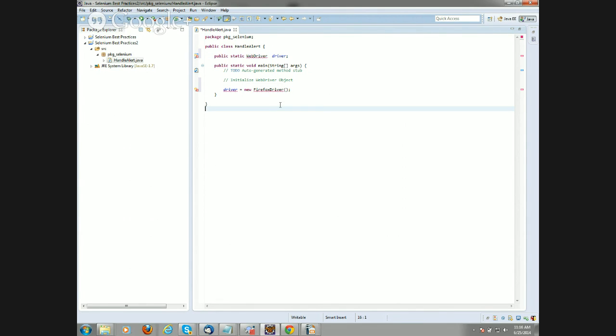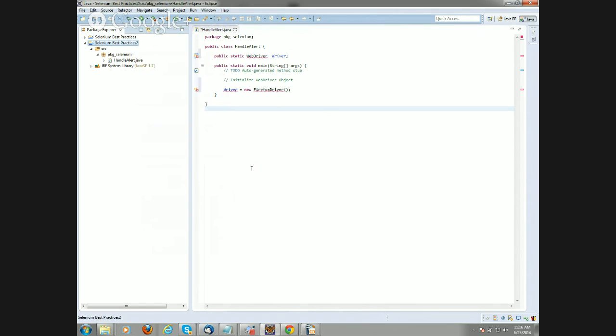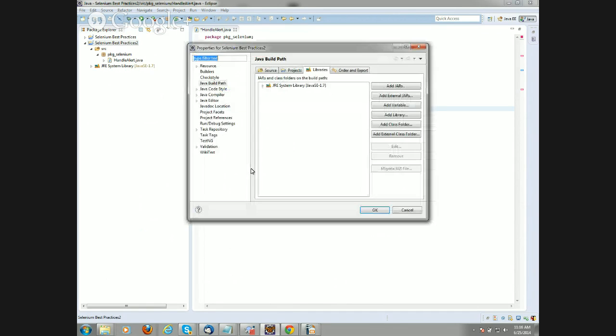See, why am I not getting the WebDriver option? Because I need to configure the jar file with my project, right? So let's configure the jar file first. To do that, go to build path, then configure build path, add external jars. So it will be added to your reference library.